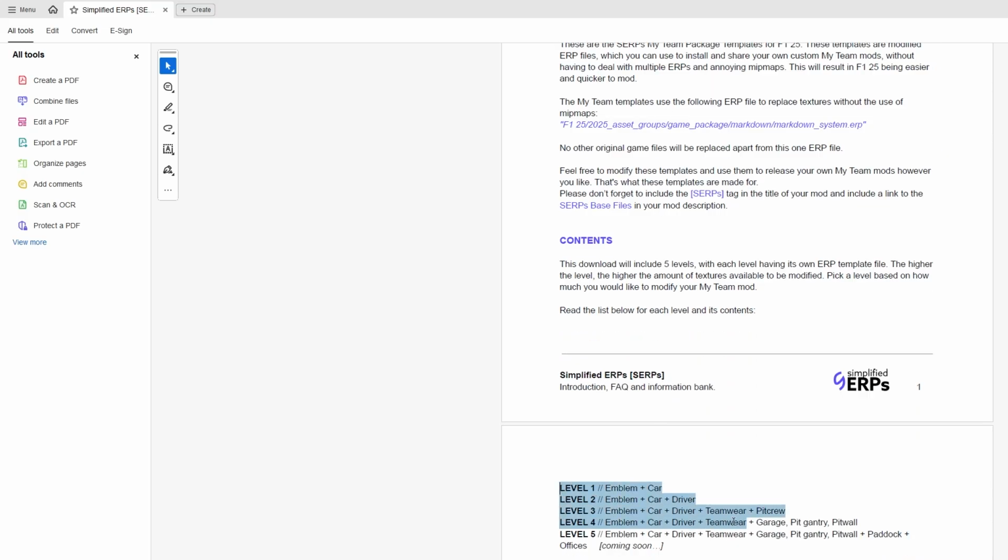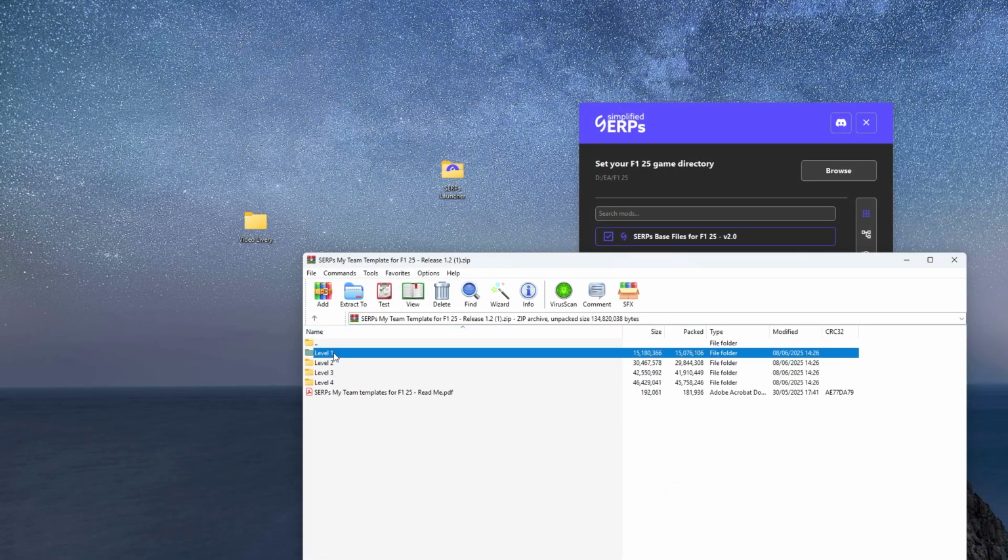It'll break down exactly what level we need. In our case, we're only going to do the emblem and car, as we're not really doing anything else in this scenario. If you wanted to do more, you obviously can, but in our case, we are only going to do the bare bones basic that this SERP can even offer us. So we're going to do level one, which will be the car essentially by itself. We're not doing the emblem today. So we're going to open it and then drag the F125 folder into our mod folder.